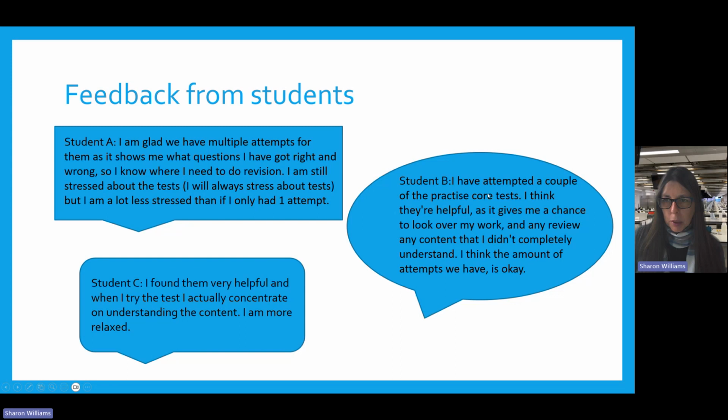Student B mentioned, I have attempted a couple of the practice core tests. I think they are helpful, as they give me a chance to look over my work and review any content that I didn't completely understand. And student C said, I found them very helpful, and when I try the test, I actually concentrate on understanding the content. I am more relaxed.